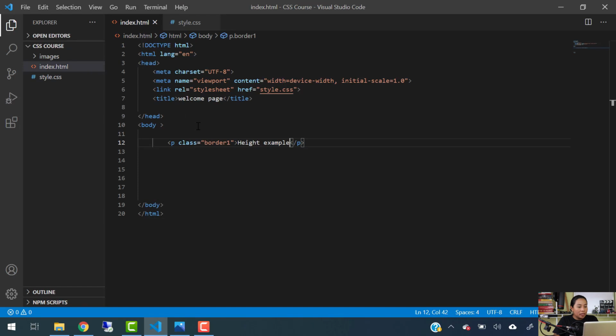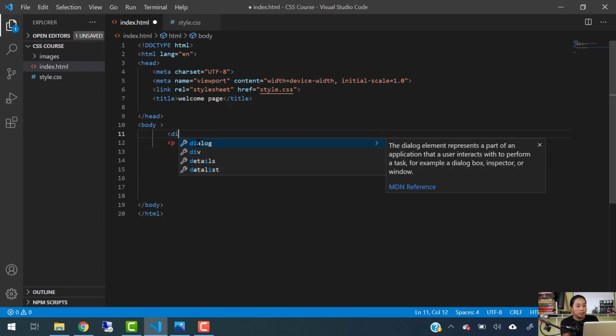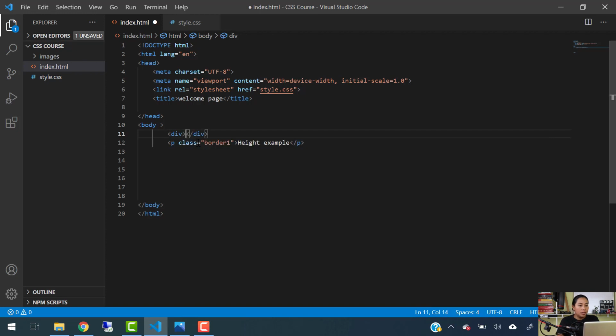So let's go back to our HTML code, and we're going to create a parent, which is going to be a division, okay? This is going to be the parent element.